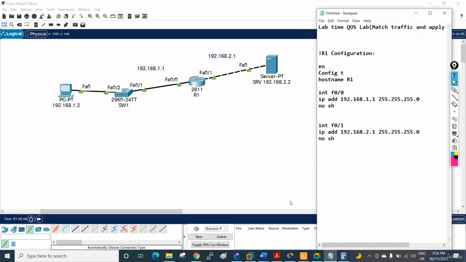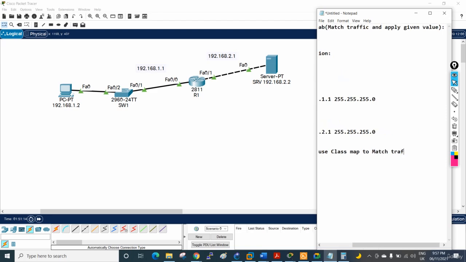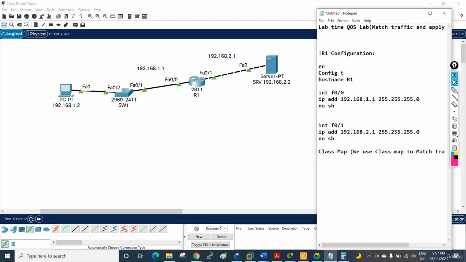So what will we do? We will do the class map. Let me write here. If you remember, we said we use the class map to match the traffic. If you have any question or doubts, I will write here in brackets: we use class map to match traffic. Just remember this point so you will easily understand the concept. So we are using the class map to match the traffic, or we can say identify the traffic to apply special treatment.